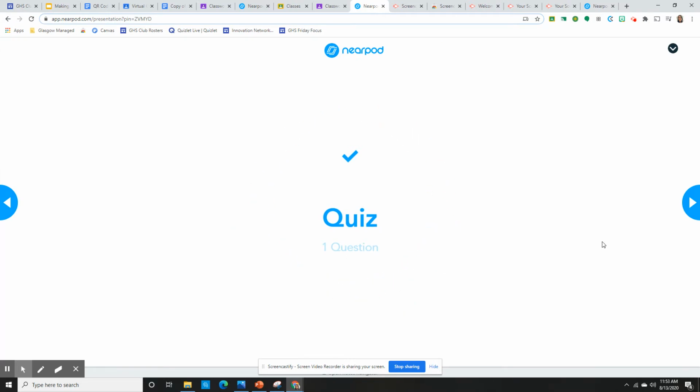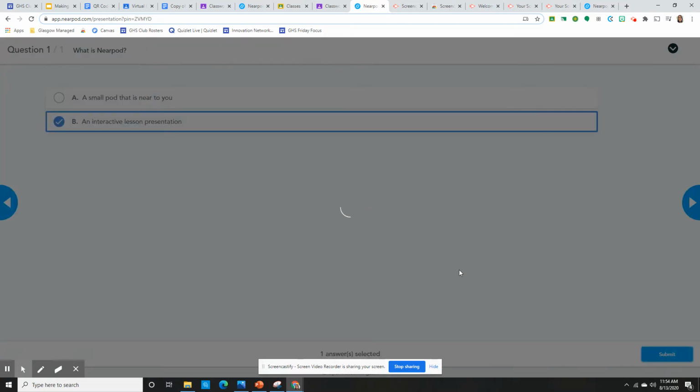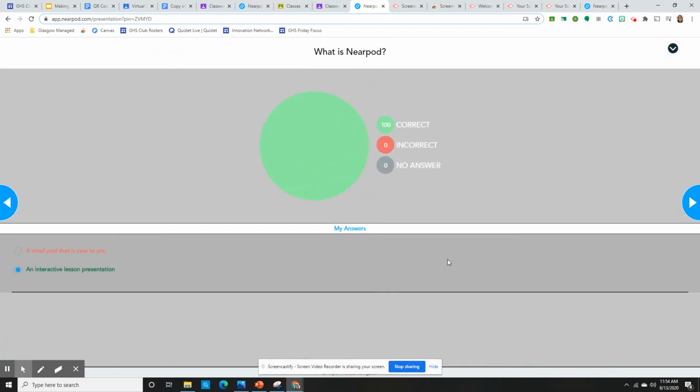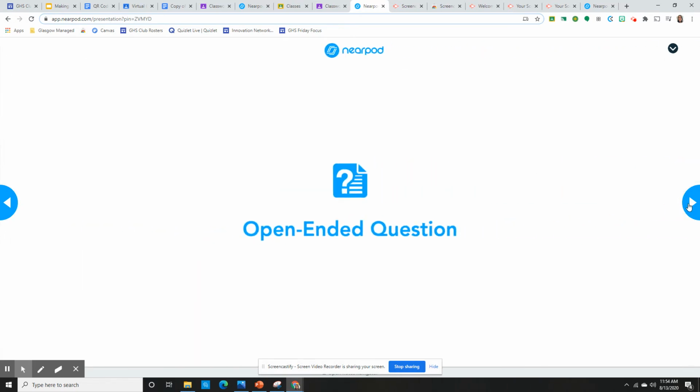And now I'm being quizzed over the information. It says, what is Nearpod? So I was actually paying attention to what the slide was presenting me earlier. I was, so I've clicked B. And when I click submit, Nearpod will tell me instantly if I got my questions correct or not. And it will also, down below, give you the answers to all of the quiz questions, as well as your accuracy at the top. So students get immediate feedback from this lesson.